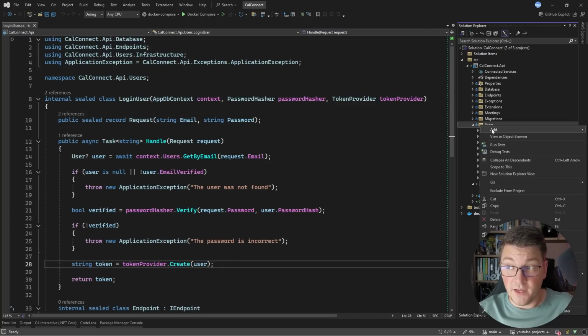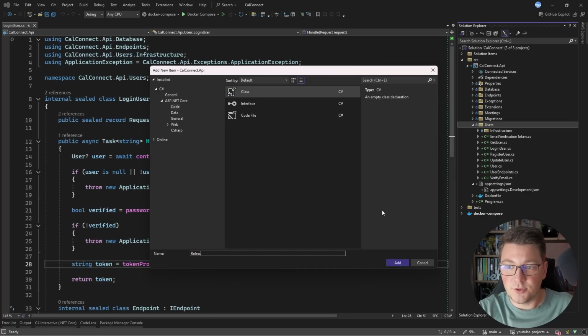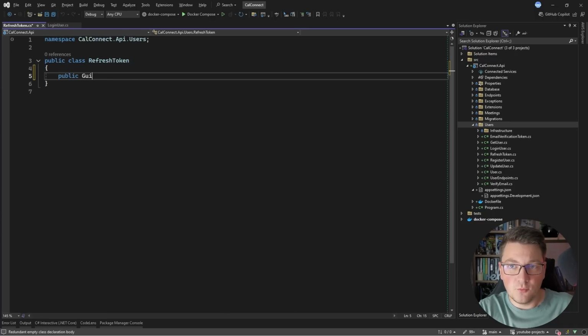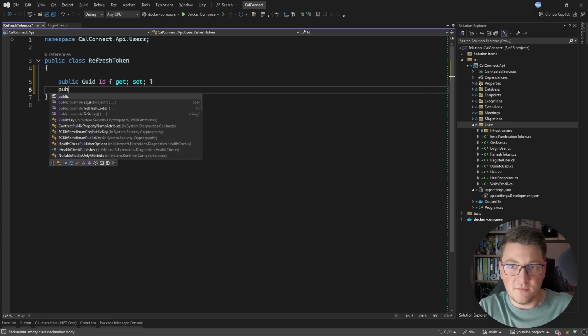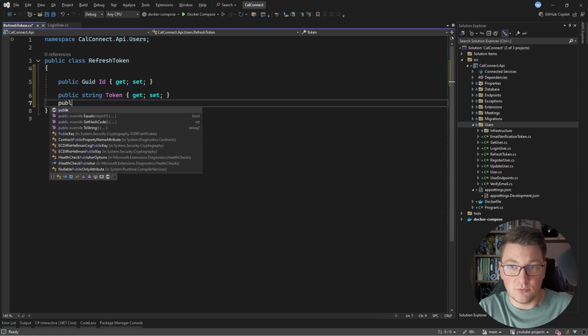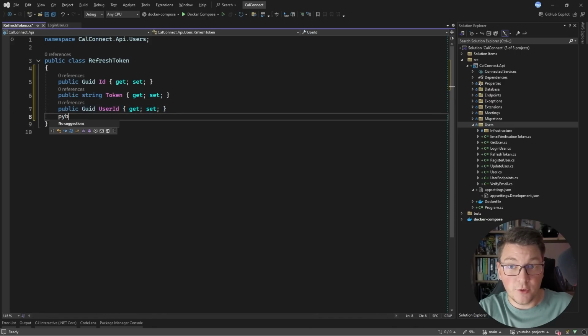So let's start by defining a refresh token type. I'll add a new class inside of the users folder, and I'm going to call this a refresh token. So I'm going to define a few properties on the refresh token. I need a way to identify my refresh token in the database. I also need a string property to be able to specify the actual refresh token value, and then I need a way to associate a refresh token with a given user.